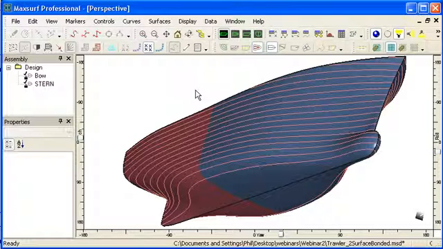Normally we wouldn't want to break a surface longitudinally, but we may choose to do so to insert a parallel midbody or for some other modeling reason like that. Let's take a look at how this bonding works.